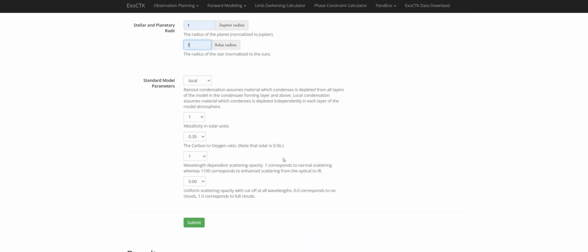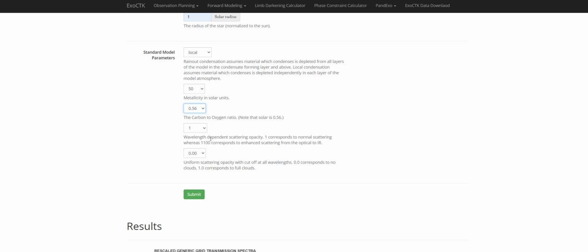Lastly, there are 5 standard model parameters to specify. The first of these is the type of condensation, local or rainout. A brief description of what this means is provided. The next 4 parameters to be specified are chosen from a given list of possible values. The metallicity in solar units, the carbon-to-oxygen ratio, the wavelength-dependent scattering opacity, and the uniform scattering opacity with cutoff at all wavelengths.